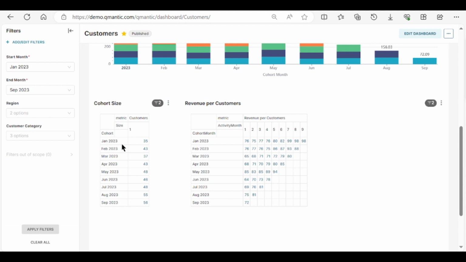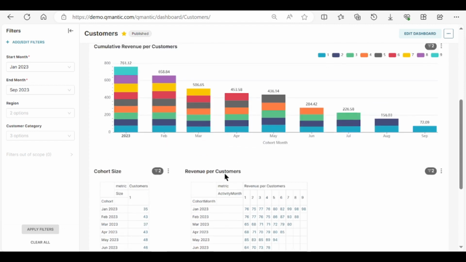For example, there are 35 customers in the January 2023 cohort. On average, they brought in their first month, January 23rd, €76. In the second month, February 23rd, €75. In third, €77, and so on. Notice that even though the number of customers in a cohort might go down as they churn, the existing customers might spend more. The relationship between these two factors causes the numbers here to fluctuate up or down.